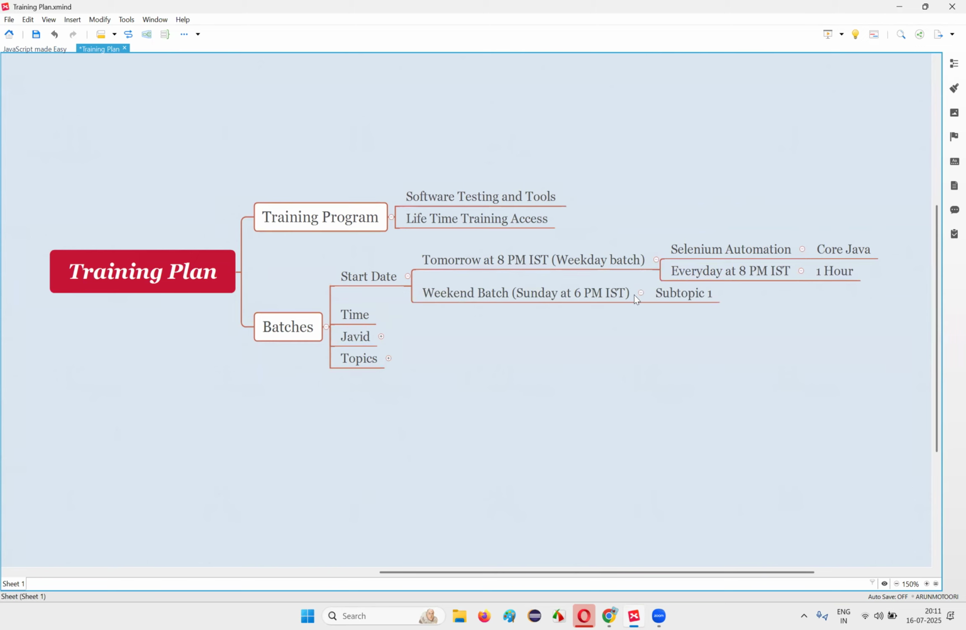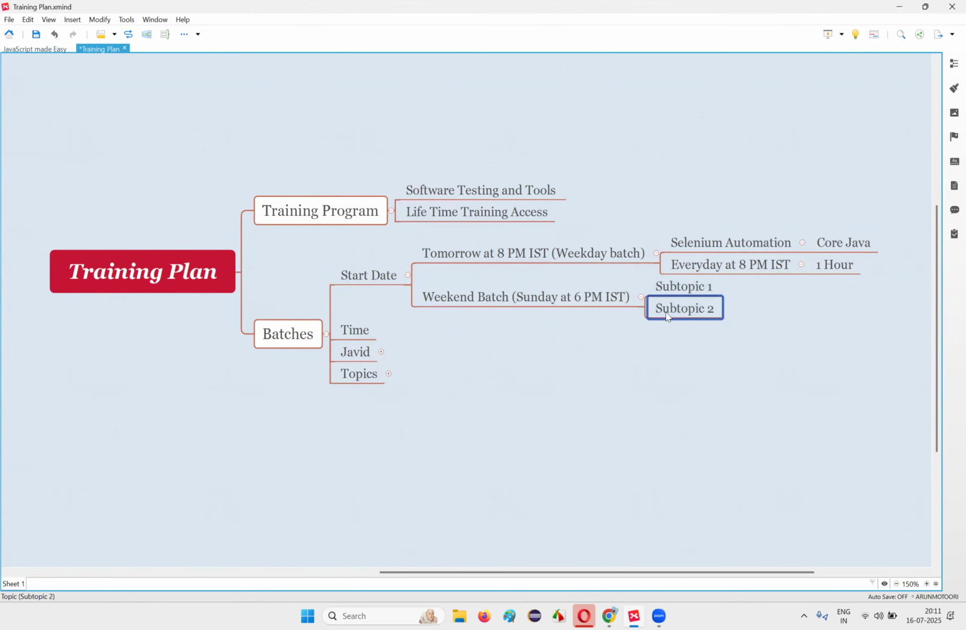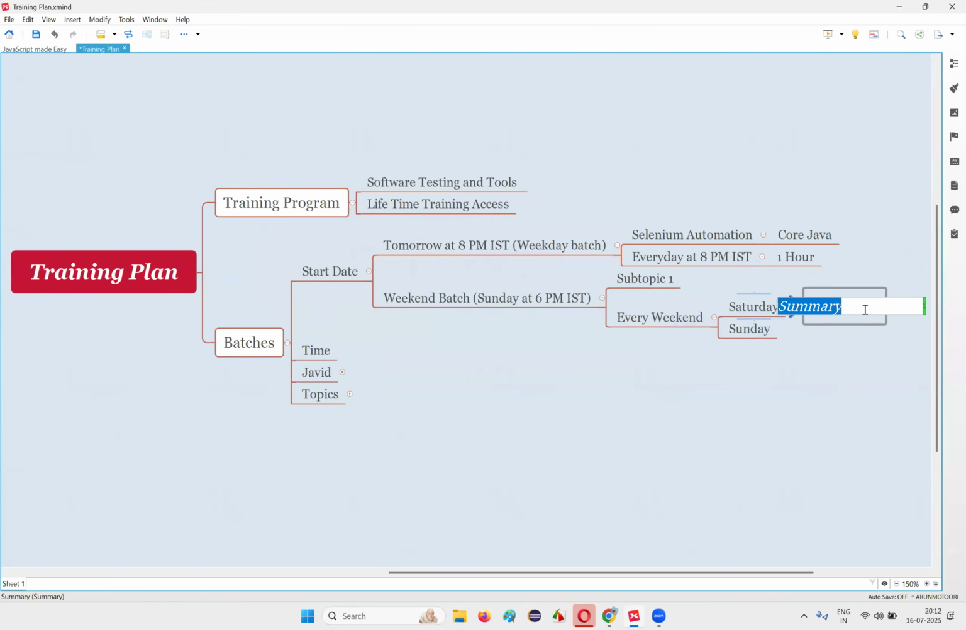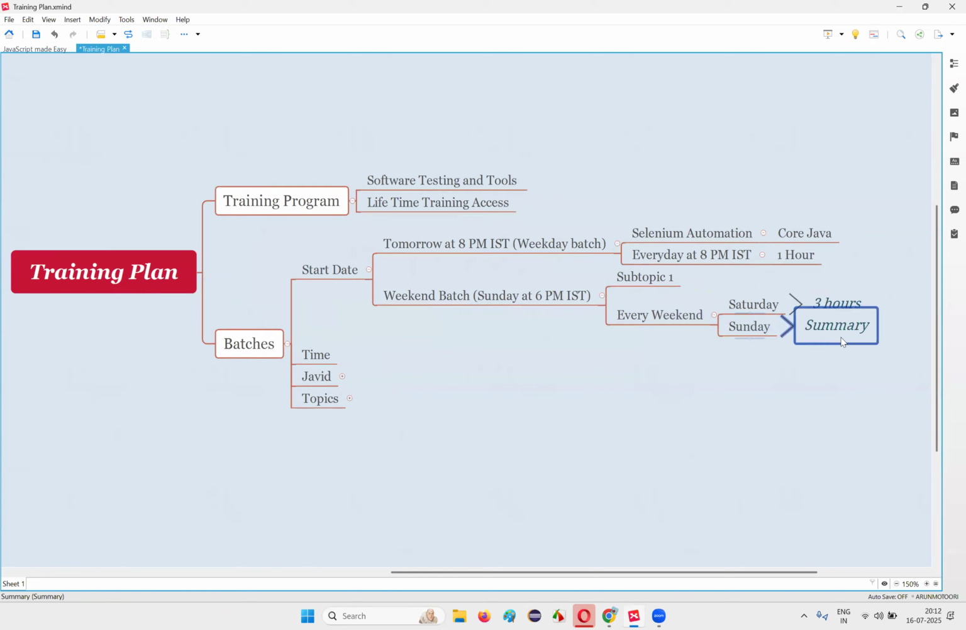Here there are two things. First, every weekend, that is Saturday and Sunday, at 6 p.m. IST. The duration will be 3 hours on Saturday and 3 hours on Sunday.